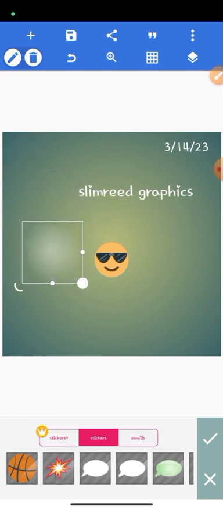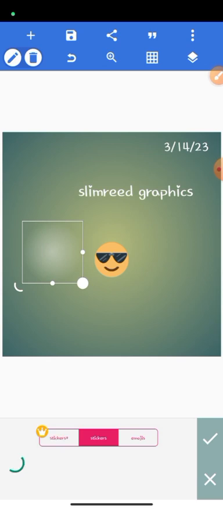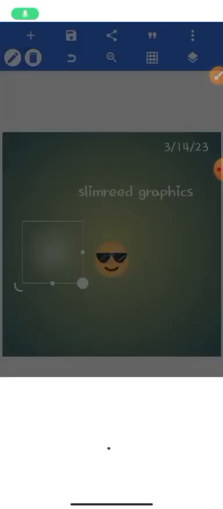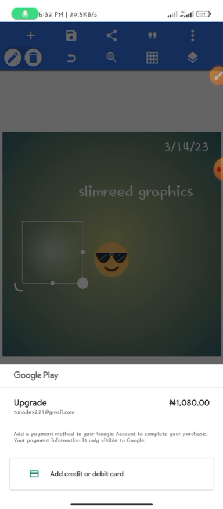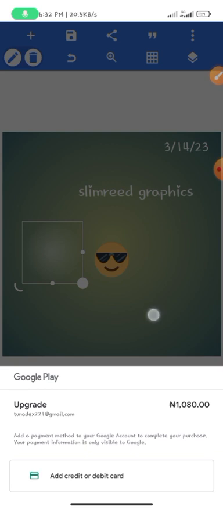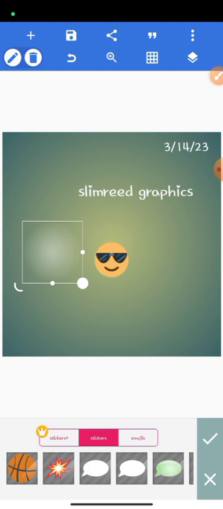So you see this sticker plus, you can see that it has a crown. It is only accessible for those that have upgraded their Pixellab to premium package. If I click it now, can you see what I'm having here? It asks me to upgrade with 1080 naira.